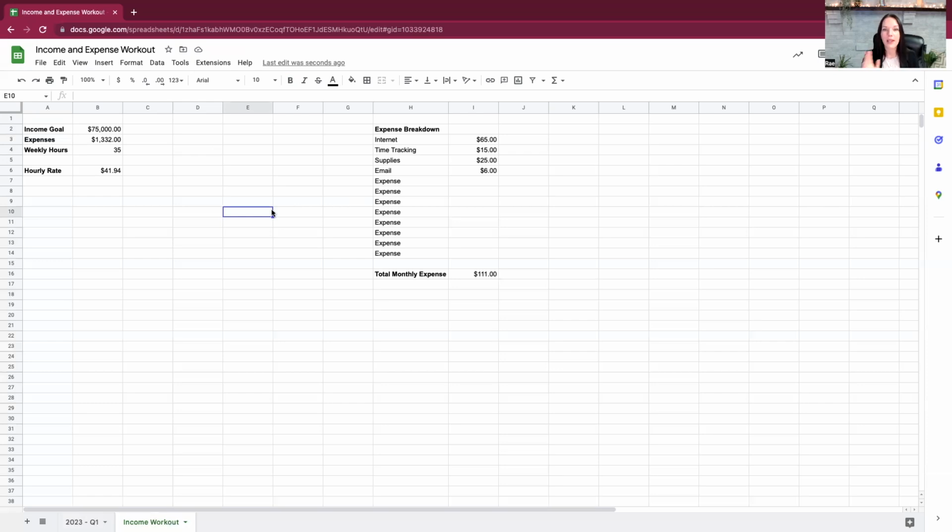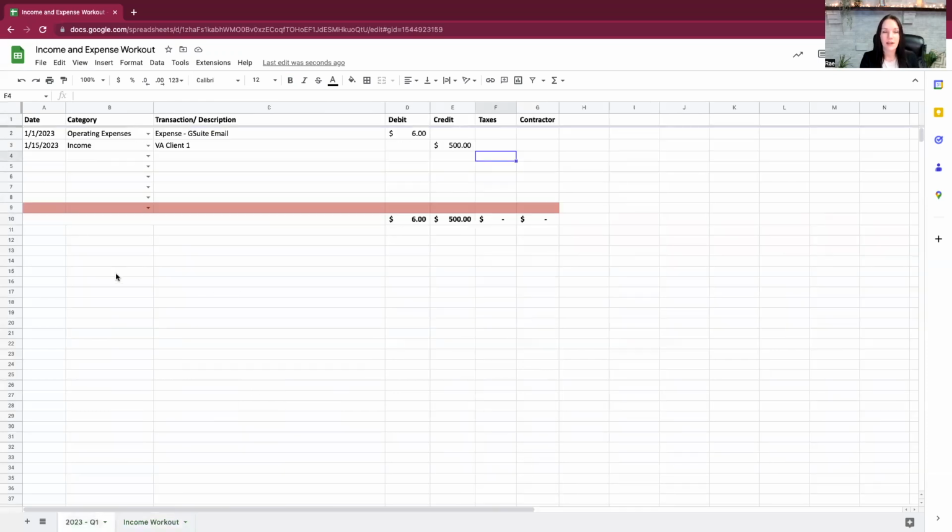Okay. So play around with this and really spend some time looking into what your numbers look like, what your expenses are, and make sure that you're tracking this daily, weekly, whatever you want to put in your system. Put it in your calendar to say, like, update income and expense workout.